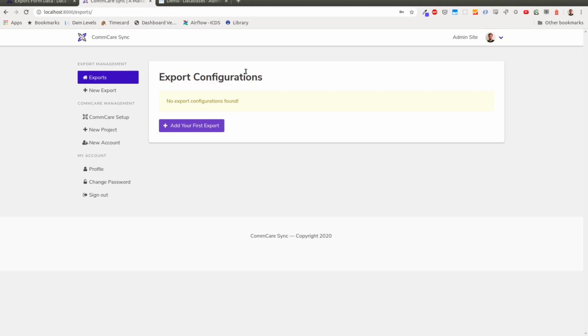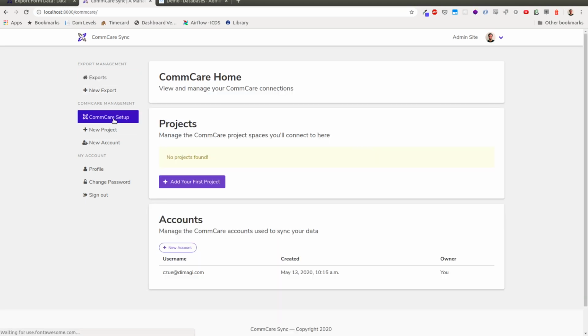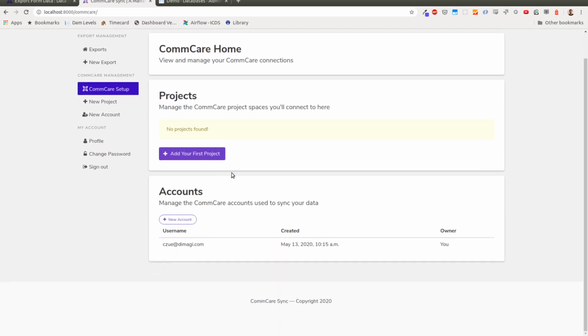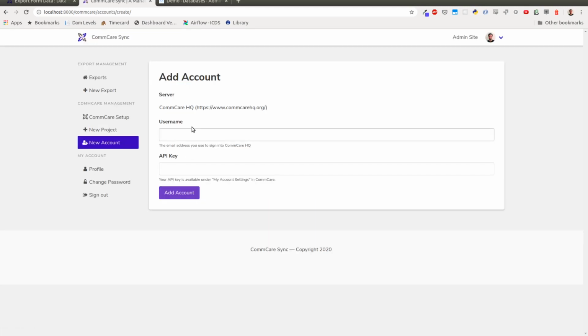I'm going to log in here, and the first thing I'm going to do is go into CommCare setup. I preceded this with my CommCare accounts because I didn't want to screencast the API key. But all I did was click this button and add my username and my API key, which you can get from your CommCare account settings. So I've added an account there.